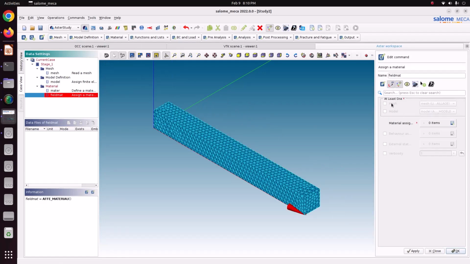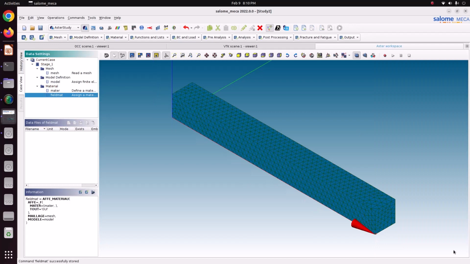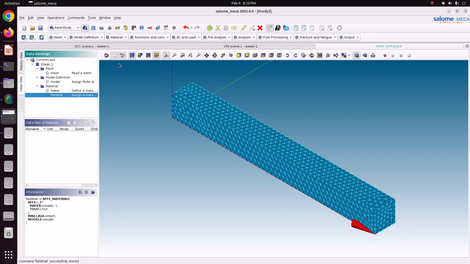For linear static thermal analysis, it requires only the conductivity, so I have given only the conductivity. Then we'll assign the material to the mesh and model, the same material property everywhere. Just apply and OK. Now we have assigned the material property. Function and lister are not required.